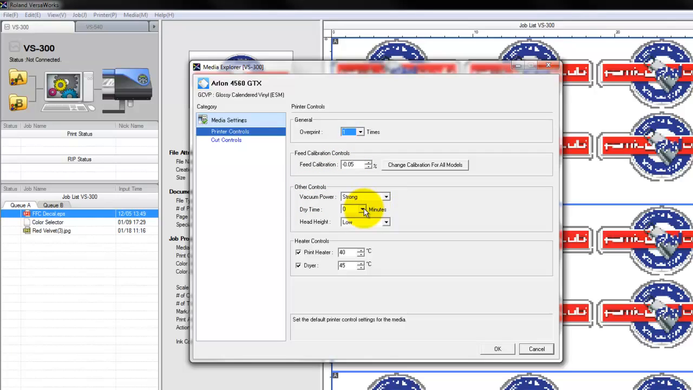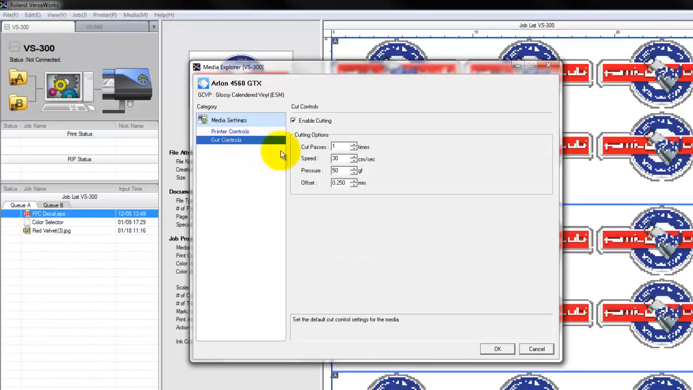Say this is a hard to dry media. Maybe I want to set it to 5 minutes that it's going to dry out there before it comes back and cuts. So we can change that right in here without having to go into all the submenus on the settings there. I can also change the heater controls if I determine that I need more heat on it. Again, in my cut controls, let's click on that there, and it enables cutting, or I can disable cutting if it's a media that I don't want to cut on.